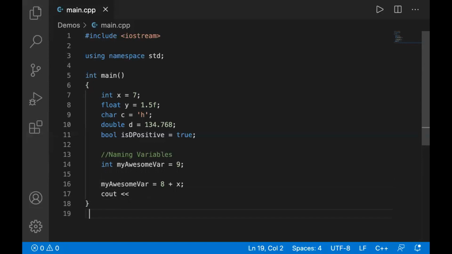Like you can use plus, minus, times, and slash, which is divide. And you can also have modulus. You might not be familiar with it, but I will explain it in another video. So you can have modulus as well.